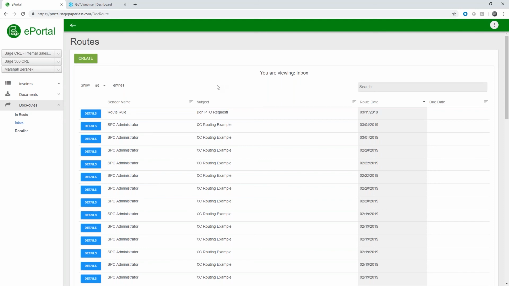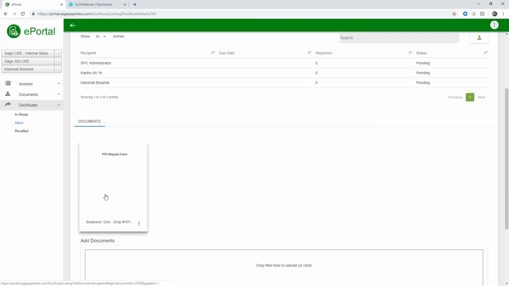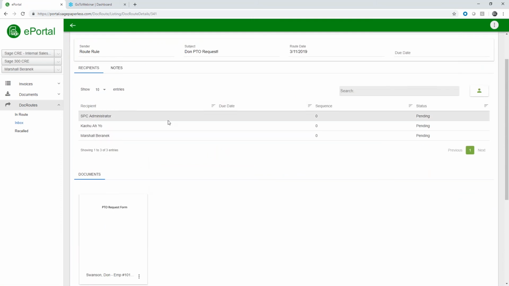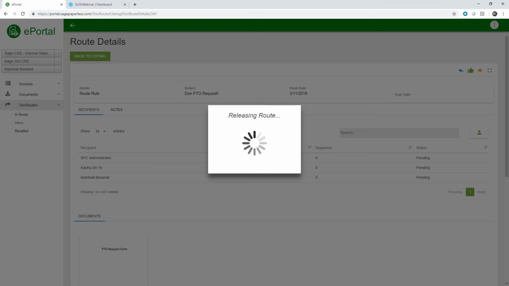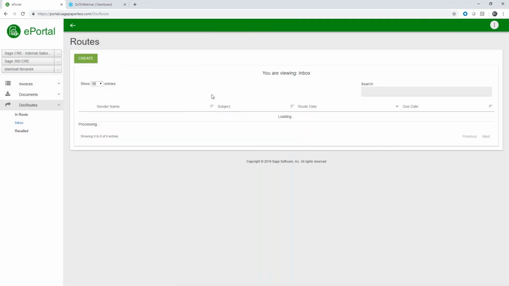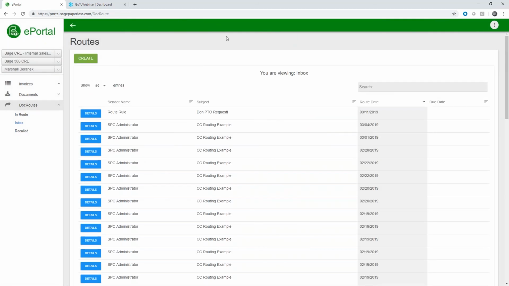And we should be able to see Don's PTO request immediately available. Didn't take very long at all. So now I can access this document that's been routed to me from anywhere that I have an internet connection using the ePortal. I can jump into the details to see a copy of that PTO request, all the different reviewers, any notes associated with that, and then I can release this for approval, and now Don can take his vacation time. So I just wanted to showcase how immediately available these documents are in the ePortal after we route them. Usually it only takes about 20-30 seconds.